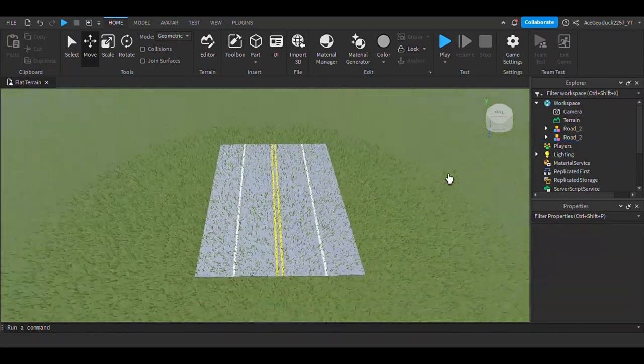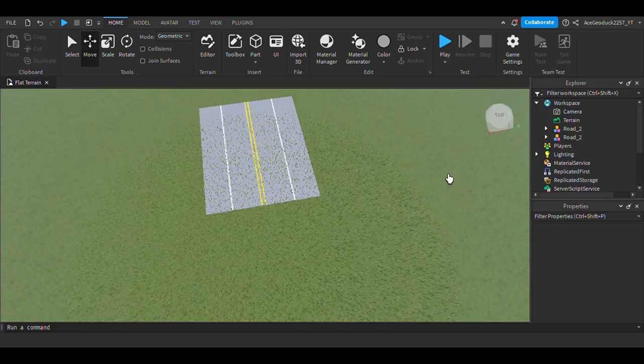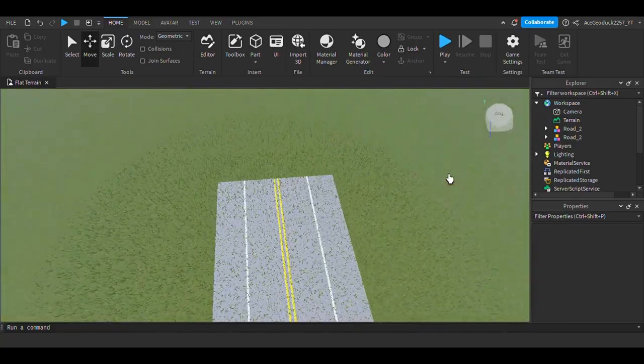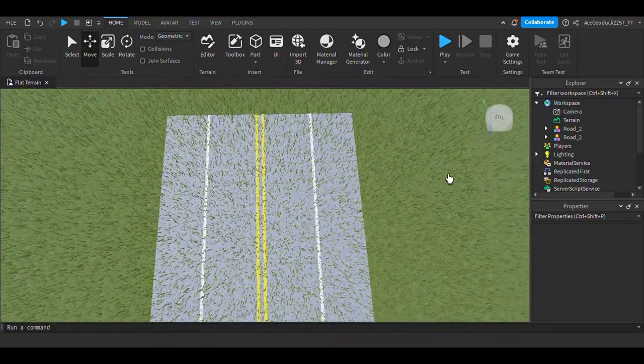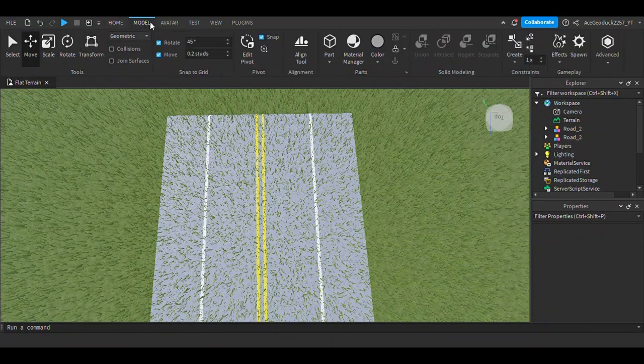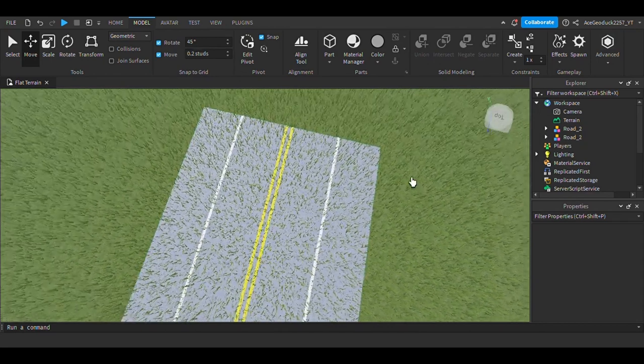You don't have to follow everything that I do, but I think this is an ideal spacing for roads. And by the way, I have my move set to 0.2 studs because I like having minimal adjustments while also being highly accurate. So I think 0.2 studs for movement is really good.